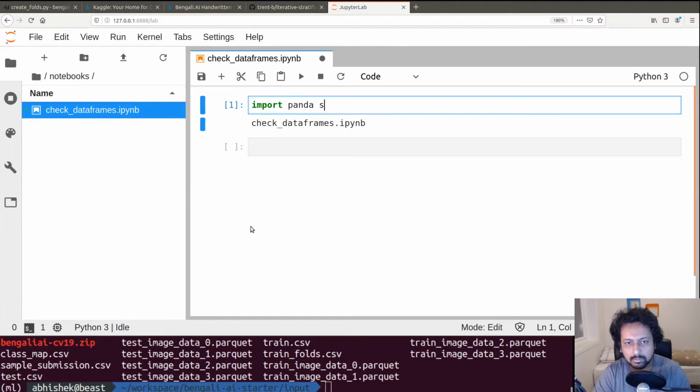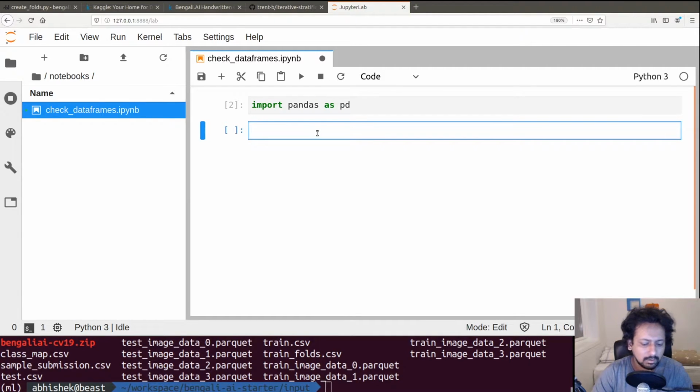So import pandas as pd, and then you have the data frame, which is pd.read_parquet. So to read the Parquet file, you also need a package called pyarrow.